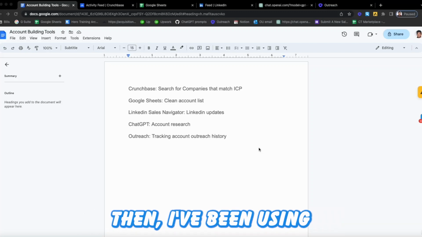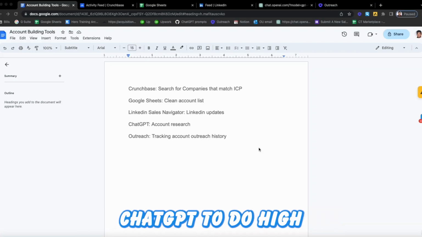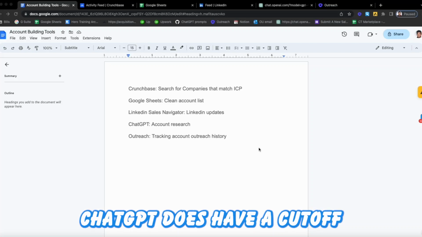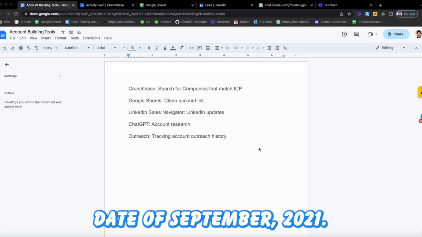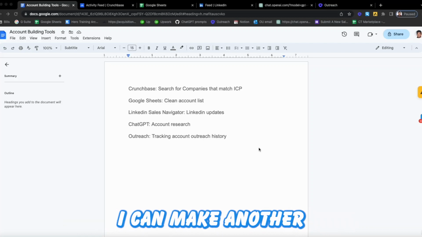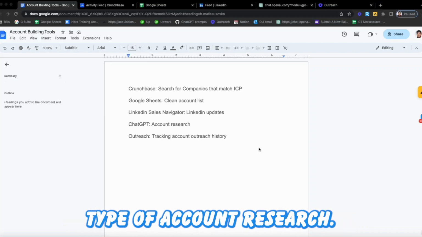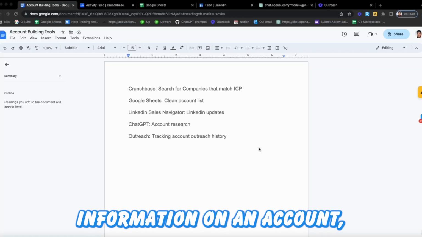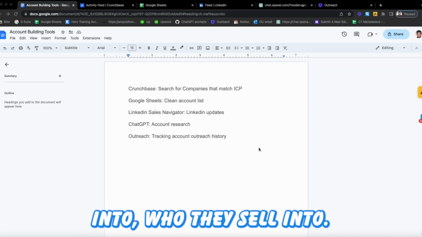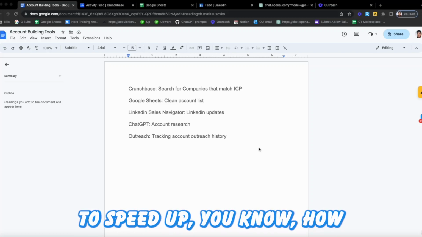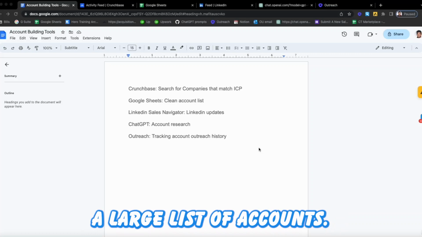trying to sell to. Then I've been using ChatGPT to do high-level account research. One disclaimer here: ChatGPT does have a cutoff date of September 2021. So if you do want to get the most up-to-date information, I can make another video on how to do that type of account research. But ChatGPT is a great way to get high-level information on an account, what products they sell, and who they sell into. It's a really good way to speed up how quickly you can research a large list of accounts.